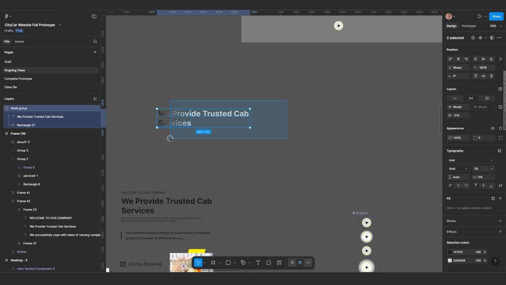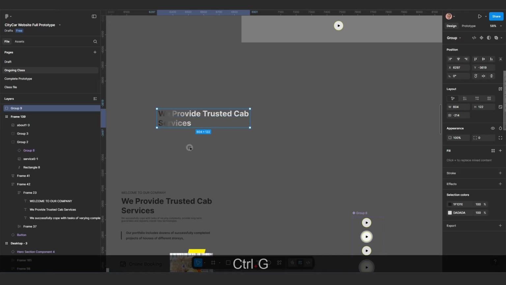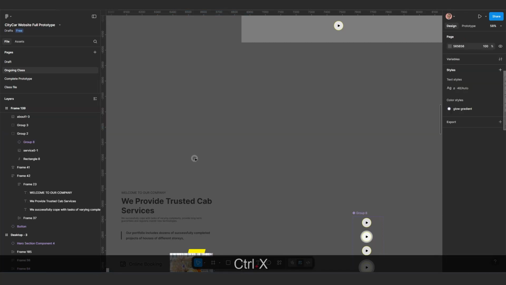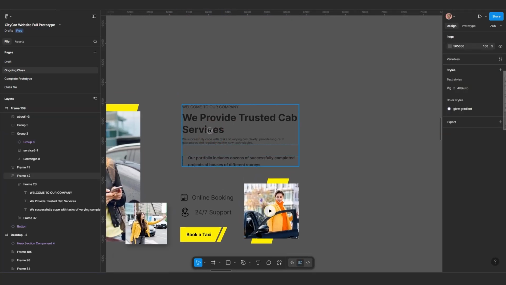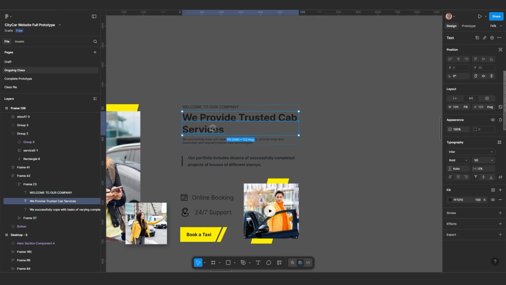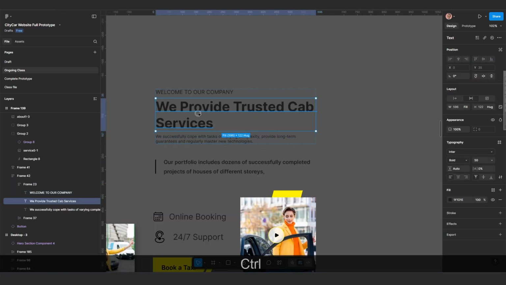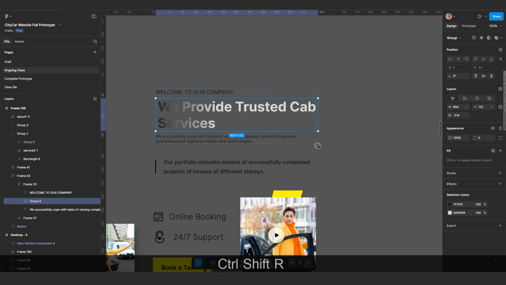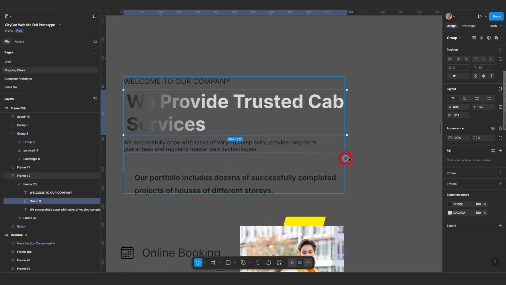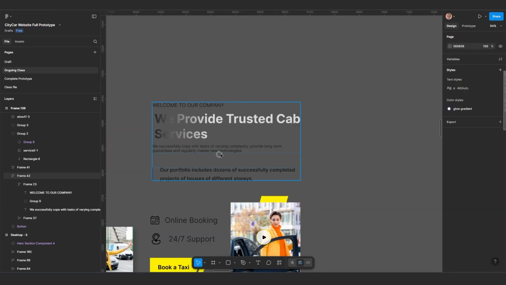select everything like this, and press Ctrl G to group, and press Ctrl X to cut, and select this one, press Ctrl. You can see I'm selecting the text itself, the main heading. Ctrl Shift R to paste to replace. Okay, now we have something like this.